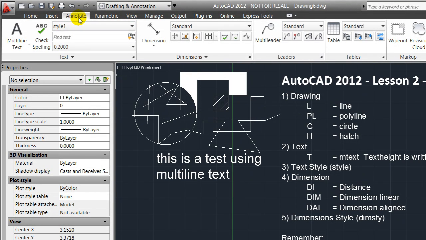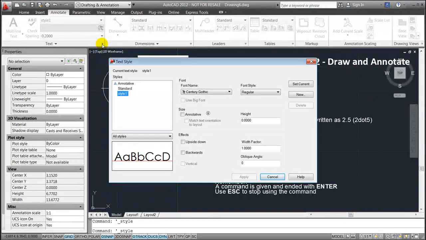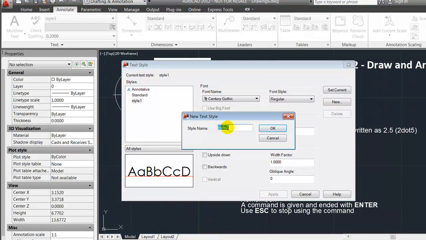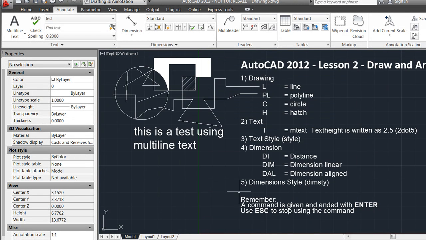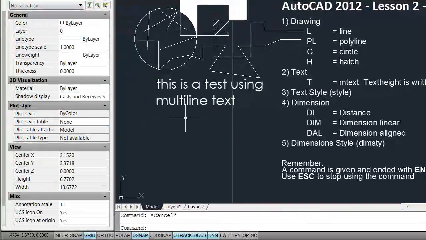Next small feature I'll show is placed under the ribbon Annotate. It's what's called text styles, and that's defining the font and the height of the text. We'll make a new one called test, and for instance give it the font Century Gothic, and apply that to the style called test, and try to change our small text to the style called test, and you see the difference between the two fonts.